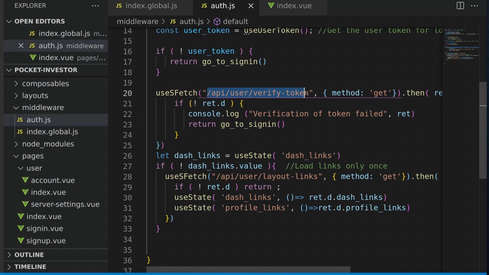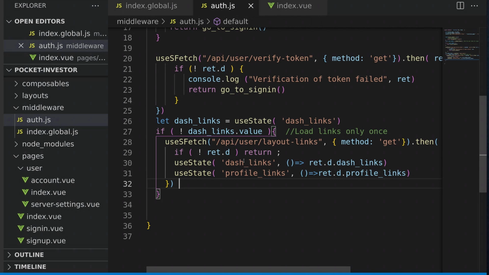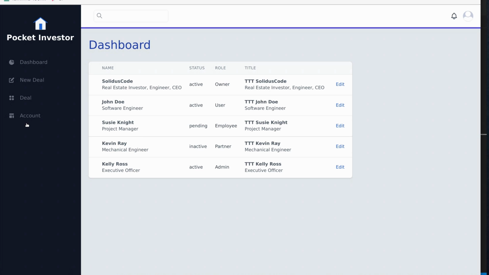At the same time, if that cookie does exist, we go ahead and post to the backend server saying, hey, can you verify this token to make sure it's still valid? And if it's not valid, we go ahead and say, yet again, user, please go sign in. And if the token is valid, we go ahead and say, hey, can we get the list of links that should be displayed here for this user? That's important because based off of the user's specific role, I want to be able to give them different types of links.